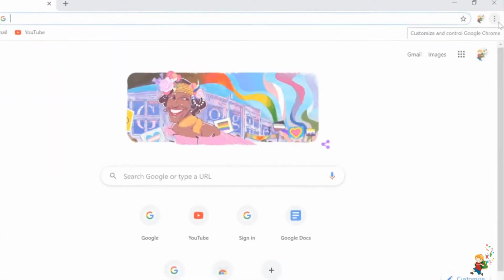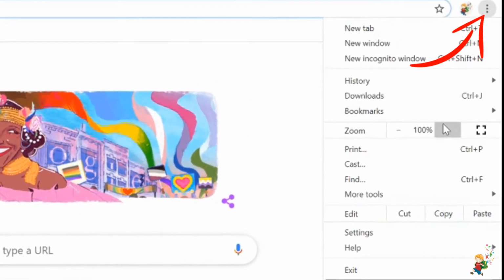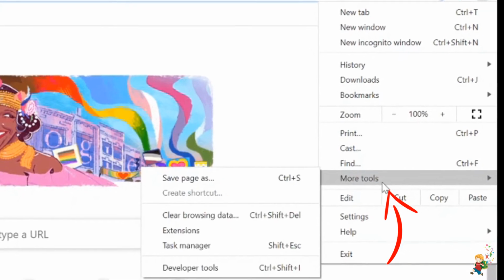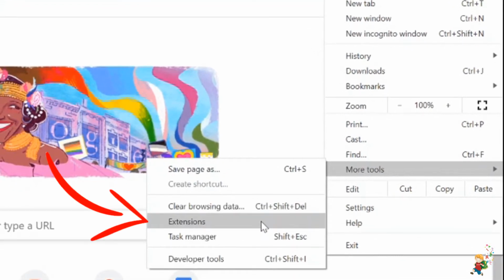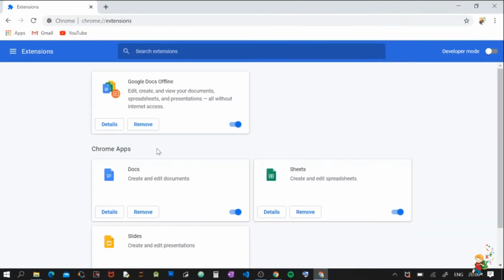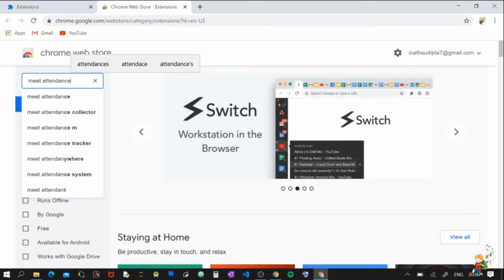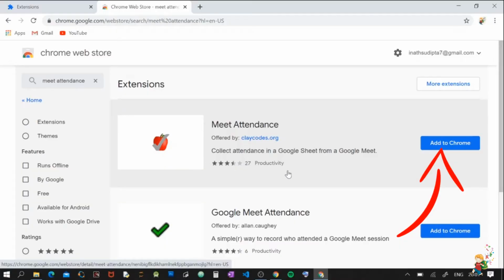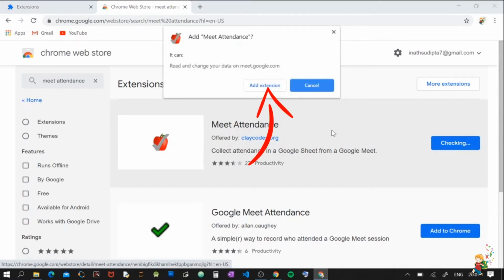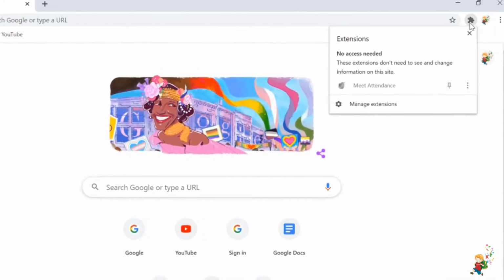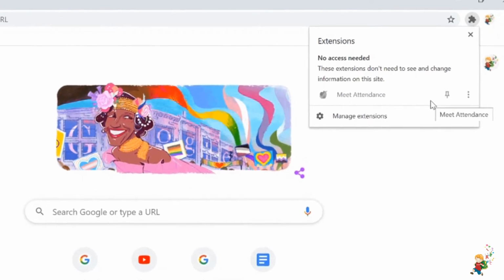To download the extension, first click on the Chrome menu, then select the More option and then Extension from the More option. From the extension menu, select the Chrome Web Store option. Then search for the Meet attendance. Then select the Meet attendance and click on Add extension. You can pin the extension in the header of the browser also.